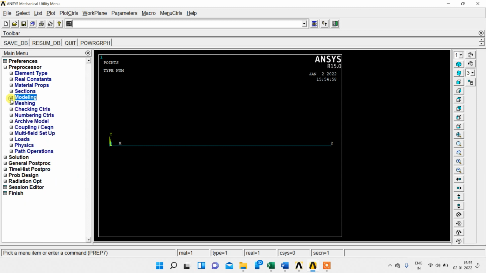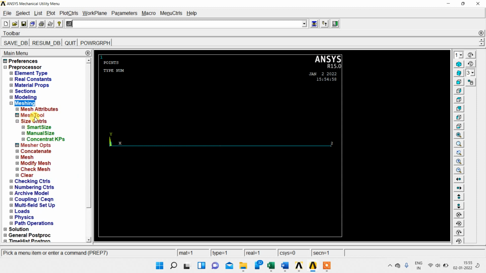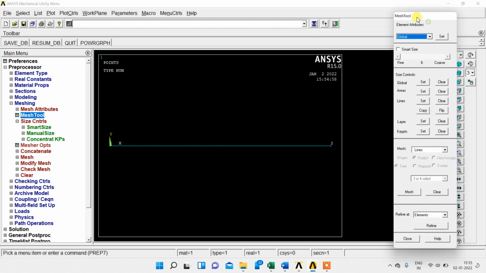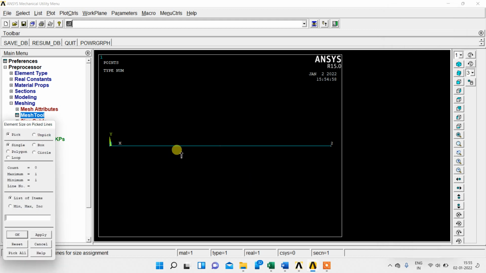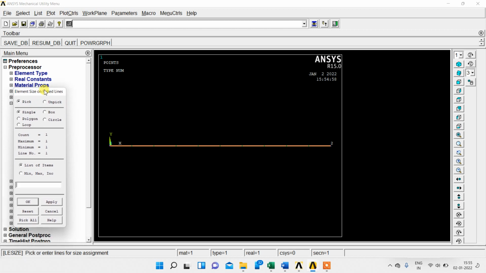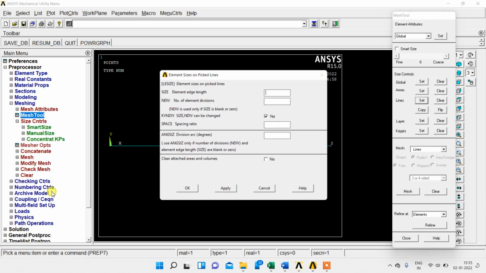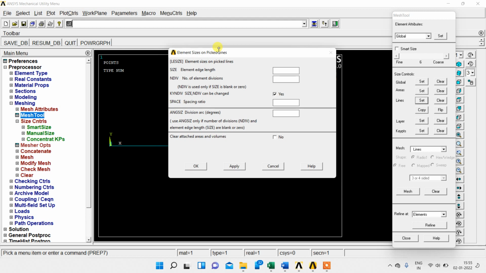Now I am going to mesh the model. Go to meshing, mesh tool. In the mesh tool dialog box, select the lines and click set option and select the line which you are going to discretize and click apply. In this element size dialog box, we have two options to define the size of the element. In this problem, I'm going to select the number of element divisions. I'm going to divide the entire length of the beam into 100 elements. So pick 100 and then click OK.